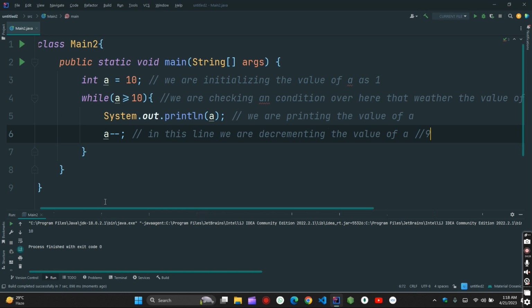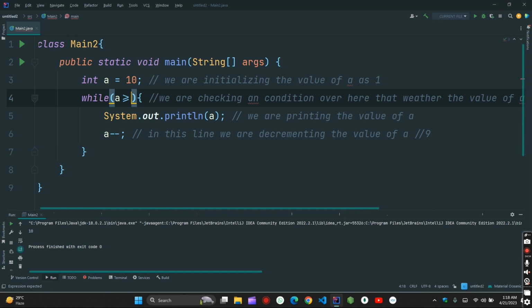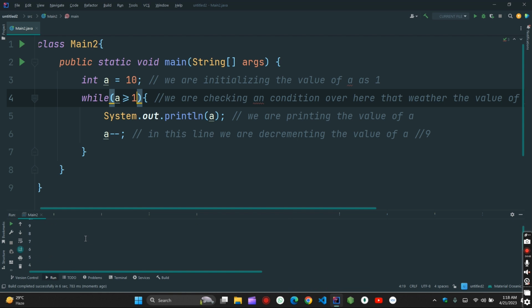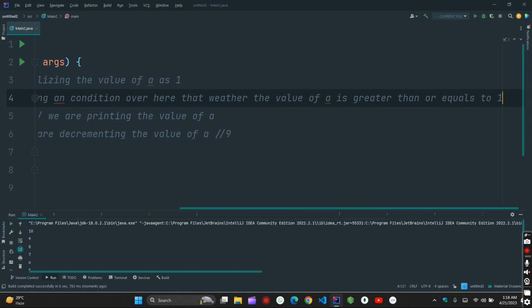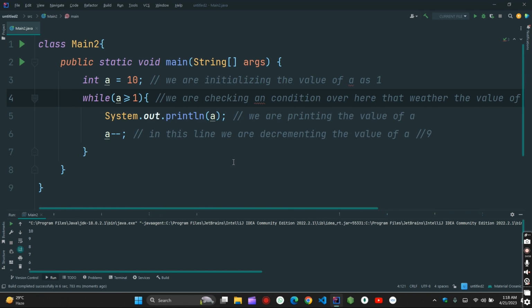I made a mistake over here. Let's see what's the mistake. a starts from 10 and it will be greater than or equals to 1 over here. Okay, now let's give it a go. Yeah, there it is. See, and we have to make a change over there also. That is greater than or equals to 1, as it is counting down like 10, 9, 8, 7, and the last value will be 1. That is why we have to write 1 over here. Okay, is that clear?